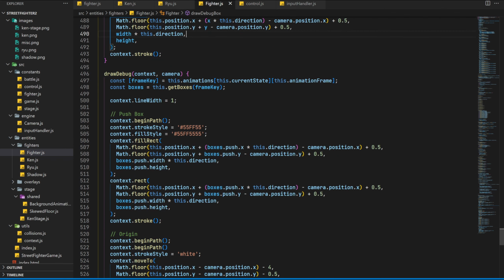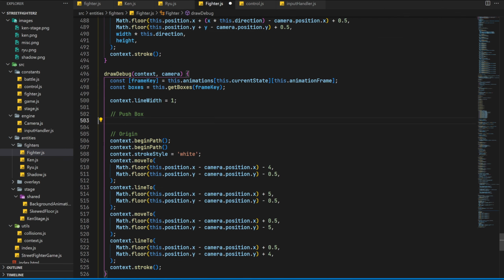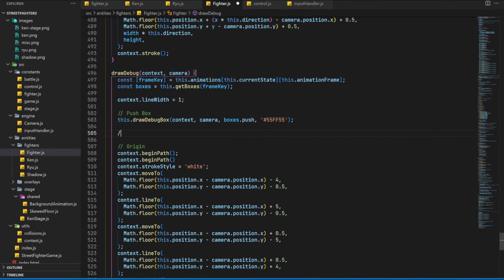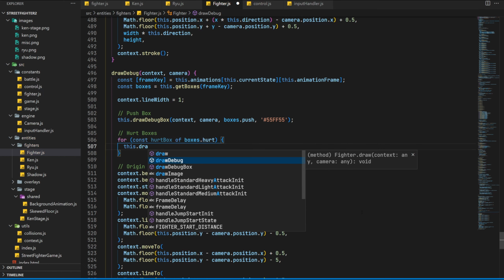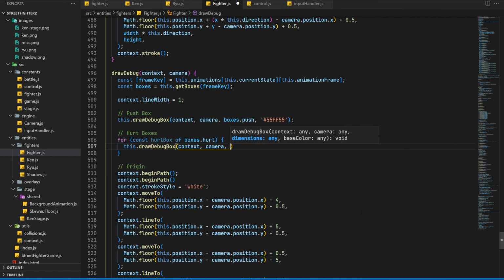boxes. For the push box, we'll replace the current code and pass on the box.push property for the dimensions, and use 55FF55 as the colour, which is the hex value for light green. Then onto the hurt boxes. As we have 3 of them, we'll iterate over the boxes.hurt property using a for loop. This time when calling the drawDebugBox function, we'll pass on the temporary hurt box variable as the dimensions, and 7777FF as the base colour. This should draw all the hurt boxes using the light blue colour.